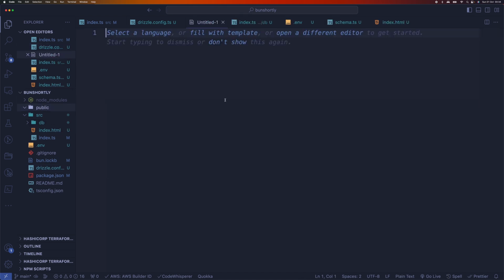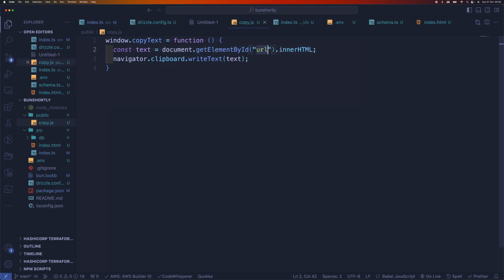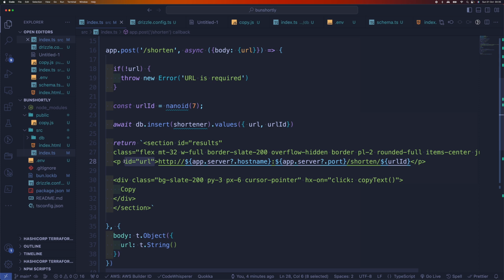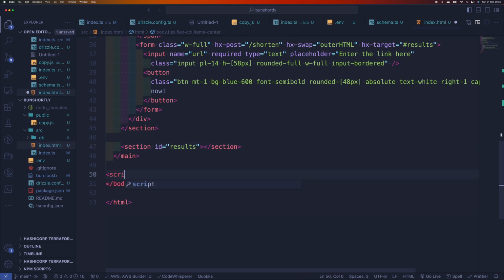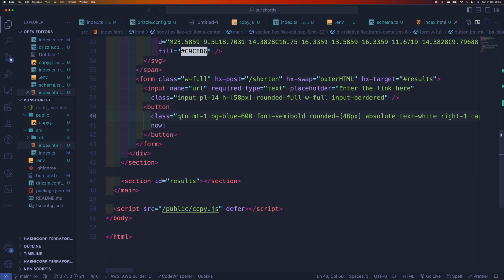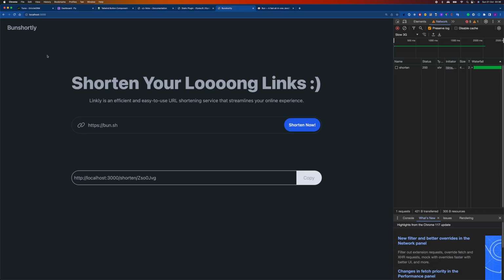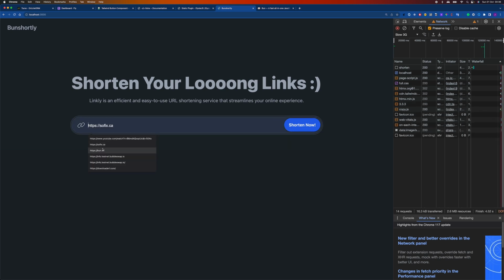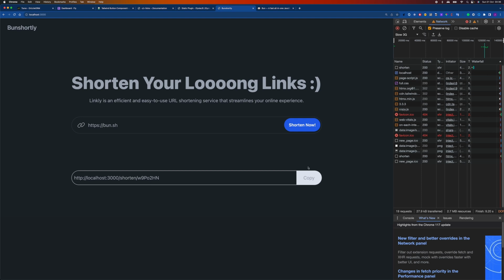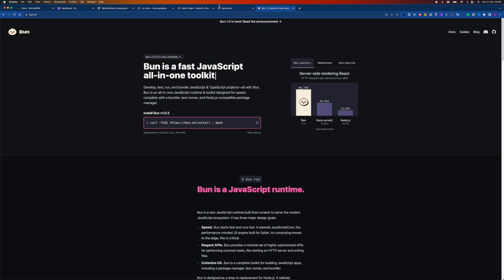Now let's create a simple script that we'll use to copy the text to our clipboard. I'm going to create a new file here, copy the JS and paste this code. It's going to use the ID to get the text. All right, so let's import the script. In the server, we have x on click. On click, we're going to call the copy text function. We're just going to copy the text to our clipboard. Let's refresh and test it out. All right, now if we copy, it's going to copy our text. All right, it works.